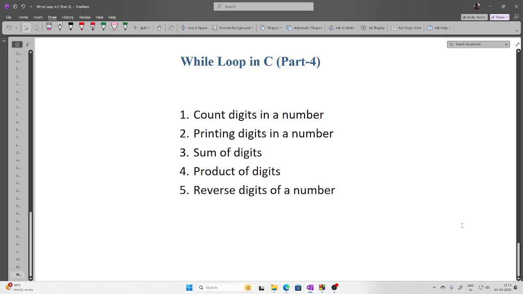So in the last lecture we have written some programs. In this one also we'll be writing some more programs using the while loop only. The question says: count the number of digits in a given number, print those digits, then sum those digits, then find the product of those digits, and finally reverse the digits in a number. So how to do that?